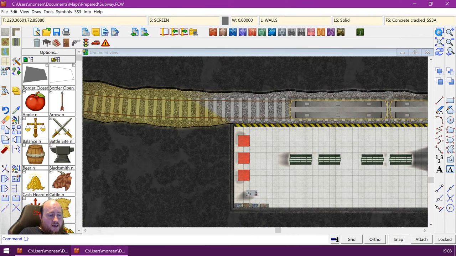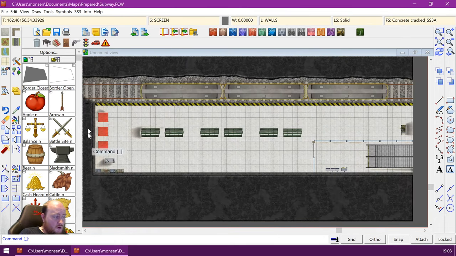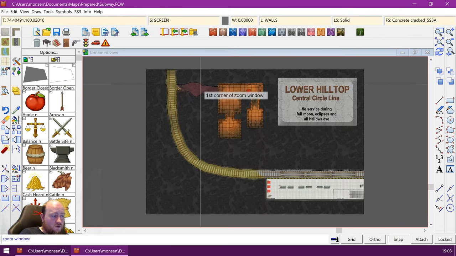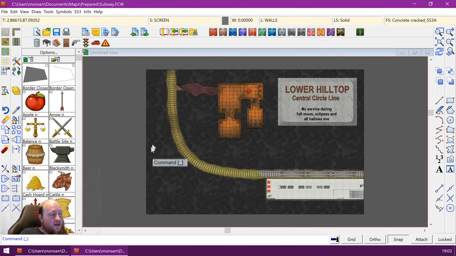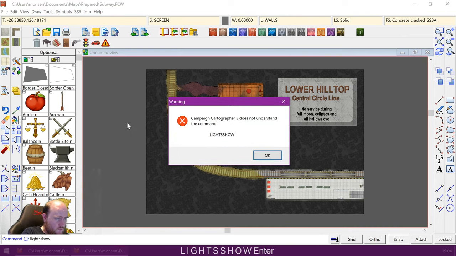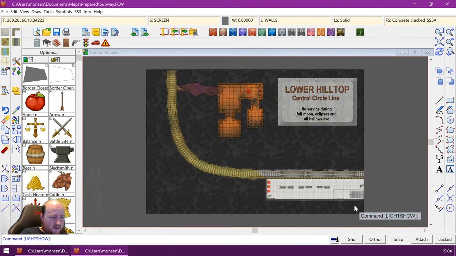And as you can see here, I have done things like putting a bit more symbols to make this actually look more like a railway station. I've used symbols in the dungeon too, there's a dragon skeleton and things like that. And I have used the Campaign Cartographer lighting system. Let's just show my lights. There we go. The axis shows where I've placed my lights.